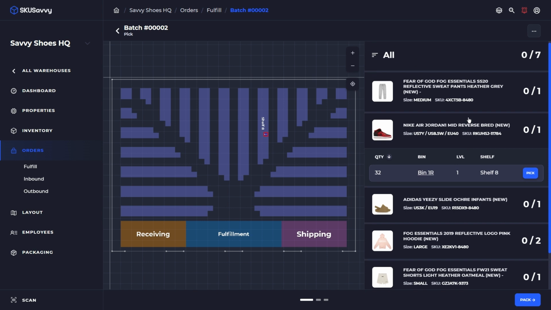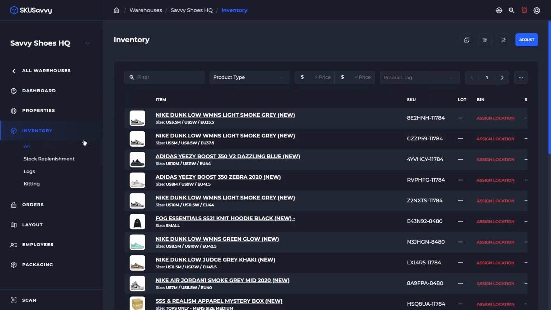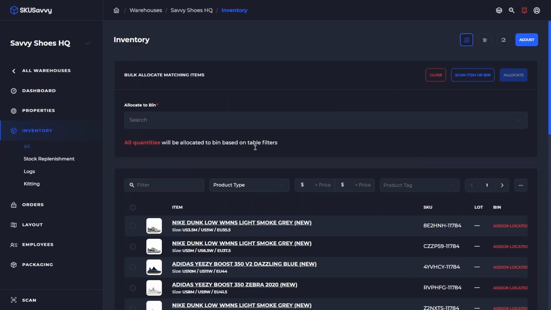Hopefully that helps you get up and running faster. We'll put a few links to various guides to help you out in terms of bulk allocation of stock, how to move inventory between bins, and generally some other setup.